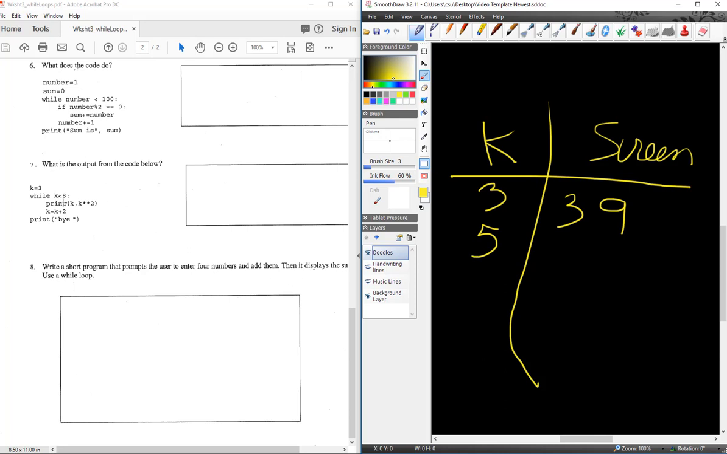We're going to go up. 5 is less than 8. So we're going to print 5, and we're also going to print its square, which is 25. And then we're going to come back up and check again. 5 is less than 8. So we're going to add 2. So now we have 7. And then we're going to print 7 and its square, which is 49. And then we're going to increment by 2.